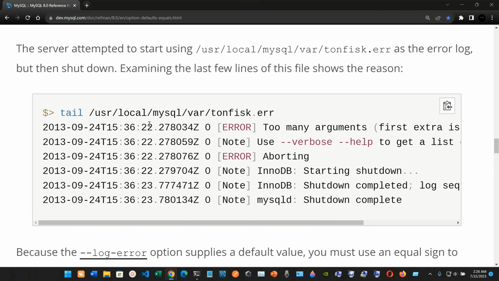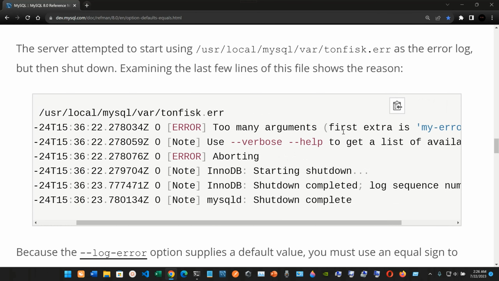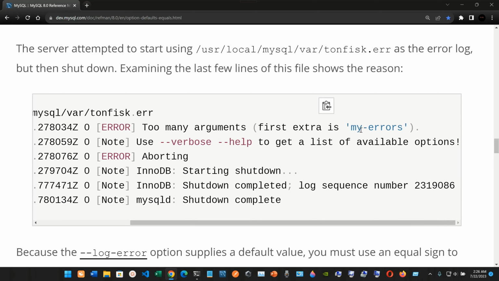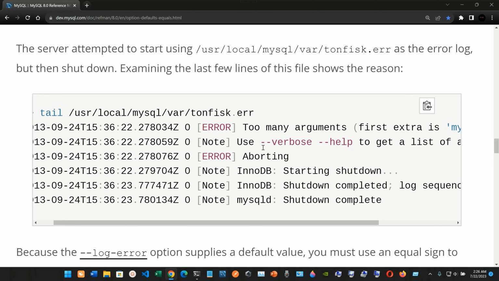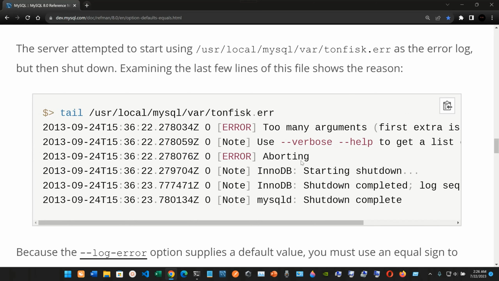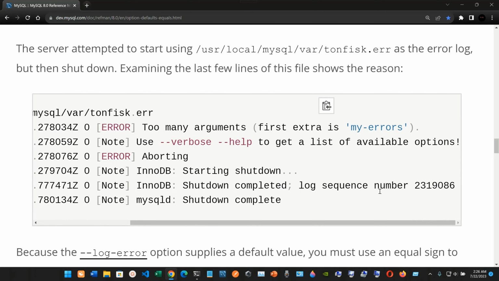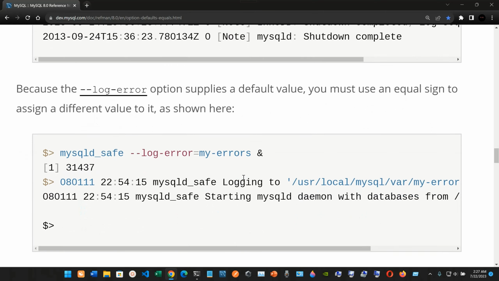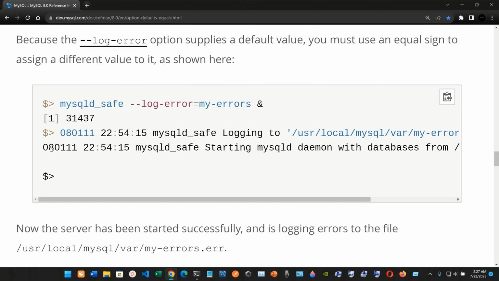And as you can see here, too many arguments. This is an extra for my-errors. Then we have the --verbose --help to get a list of available options. Aborting, starting shutdown, shutdown complete, log sequence. So we have that. Because the --log-error option supplies a default value, you must use an equal sign to assign a different value to it, as shown here.